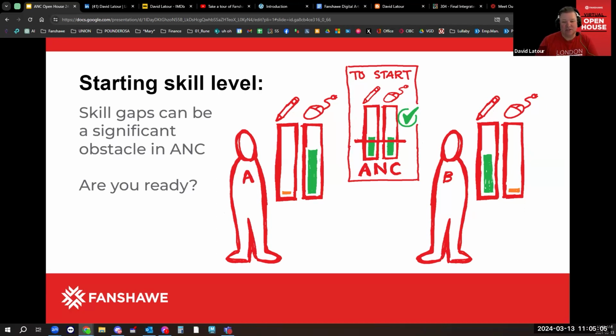Now, we do start sort of at ground one with all of our tools, but we move at an incredibly fast pace in ANC. So you may want to consider that as well if you have the right level of skill. If you have any doubt, send me some samples of your work and I can check that out and give you some guidance.